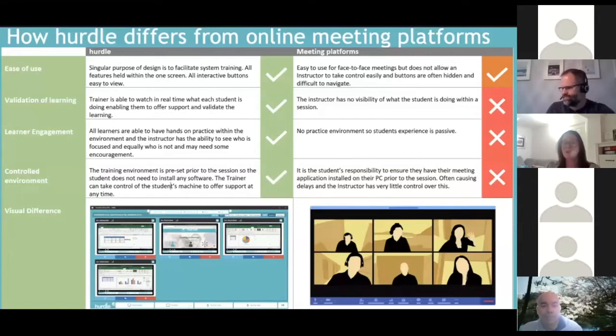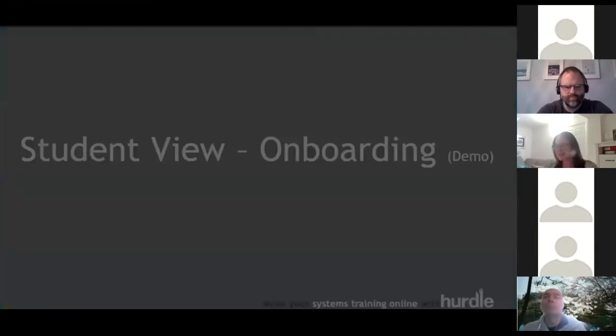So just a quick comparison. You can see on the left the Hurdle slide. It shows you the actual screens the delegates are working on, versus other meeting platforms where you can only see their face, and as such you can't see what they're actually doing. Next video, please, Tom.